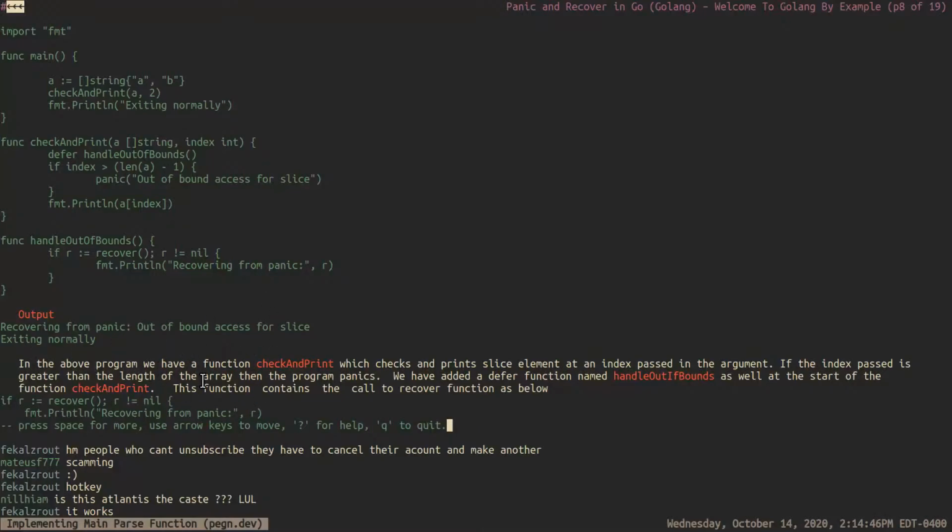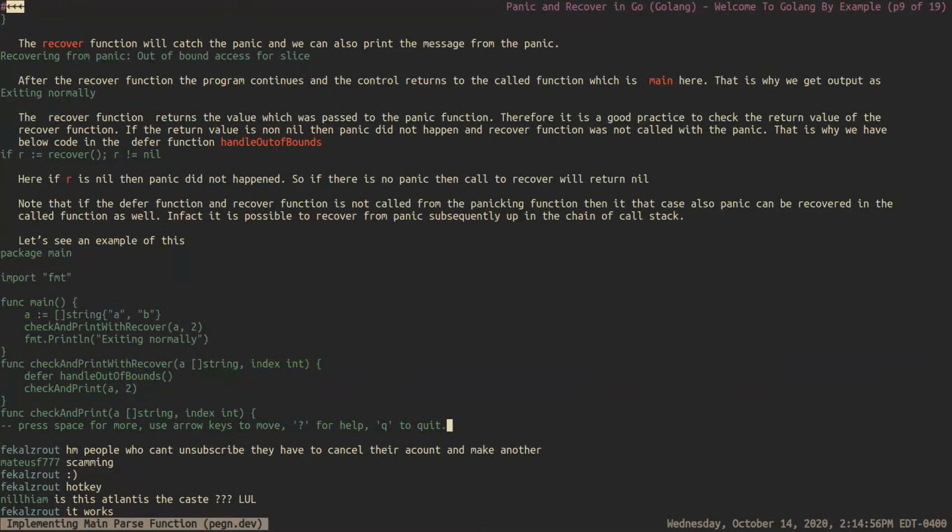So in the above program, we have a function check and print, which checks and prints slice elements and so on. It contains the call to recover. The function also gets into panics and prints out of boundary for slice. After the recover function, the program's control returns to the called function, which is in main. This is why we get output as exited normally. It exited normally, but it didn't do the print. It didn't finish that function.